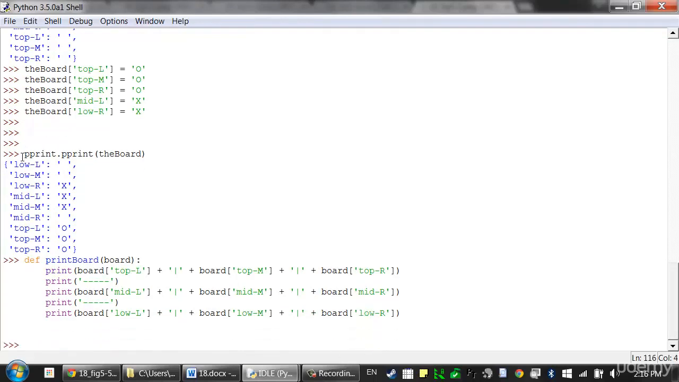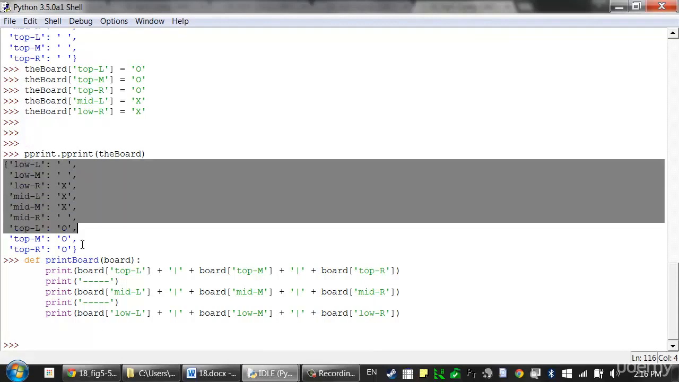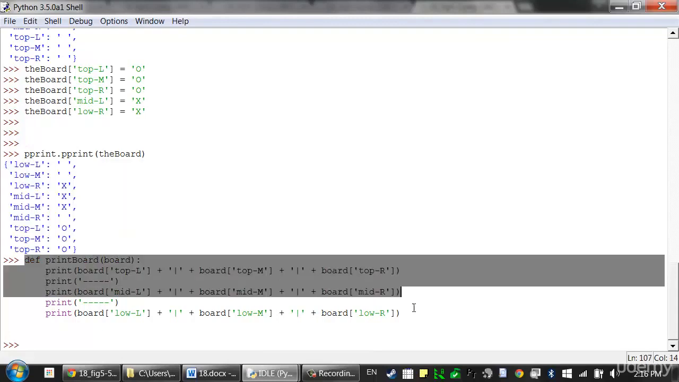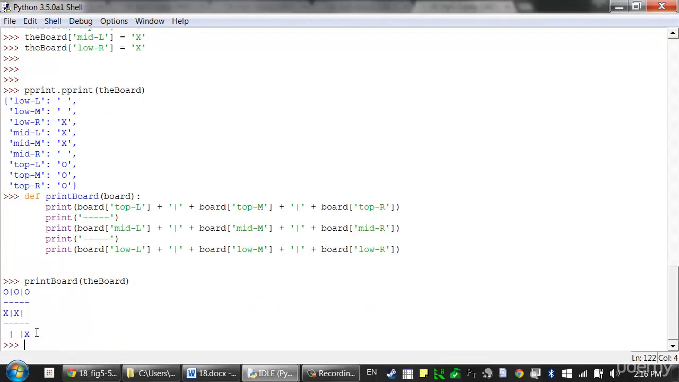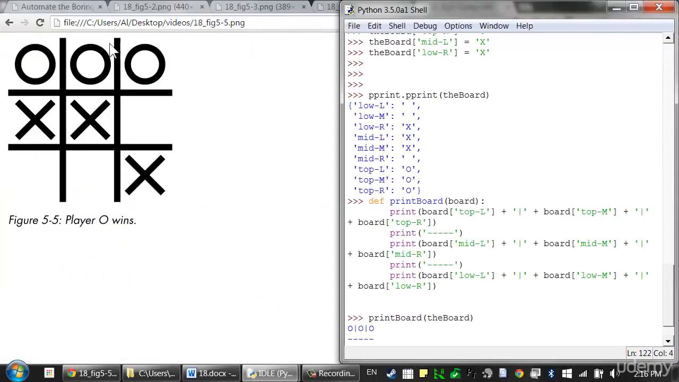So there we have it. This data structure for the tic-tac-toe board. We also have a function with code that treats that data structure and turns it into something that we humans can recognize. So when I call print board and I pass it this variable, the board, it'll print out that same tic-tac-toe board that we recognize.